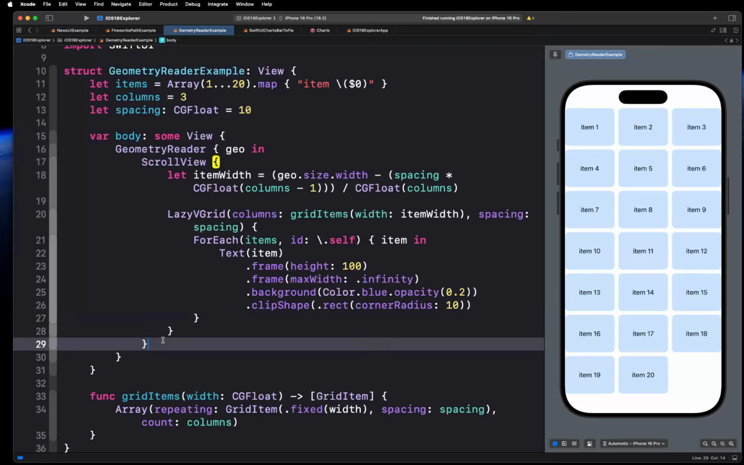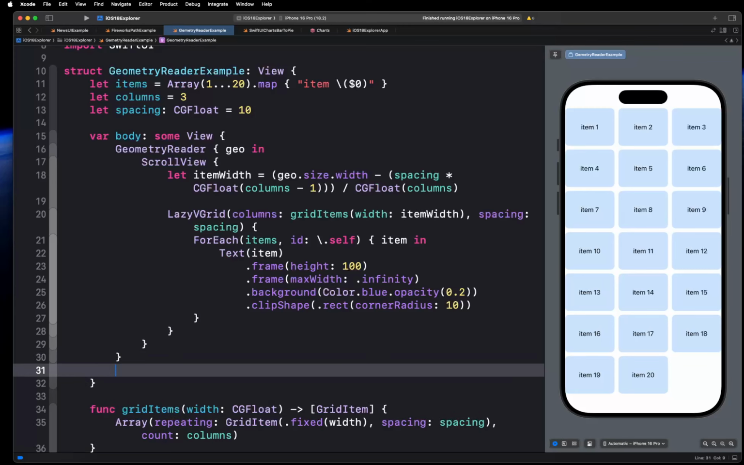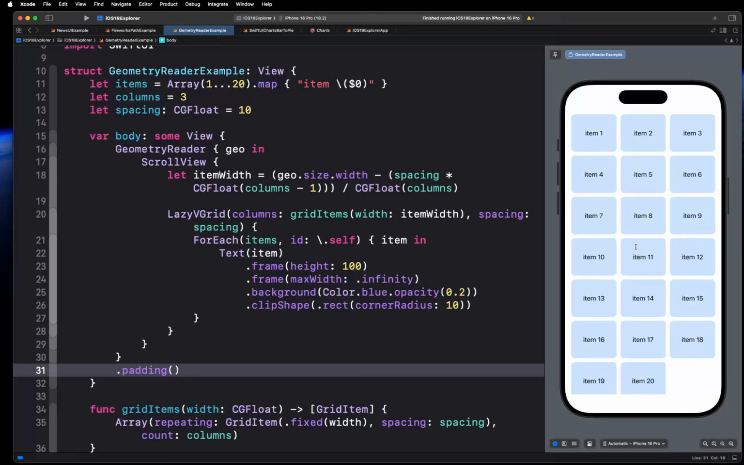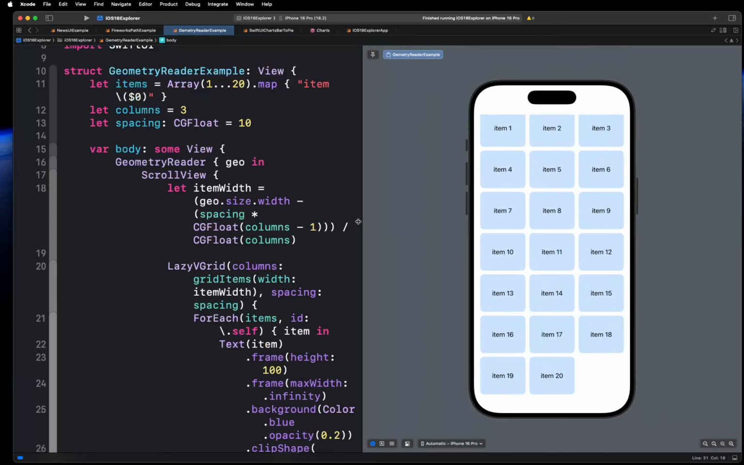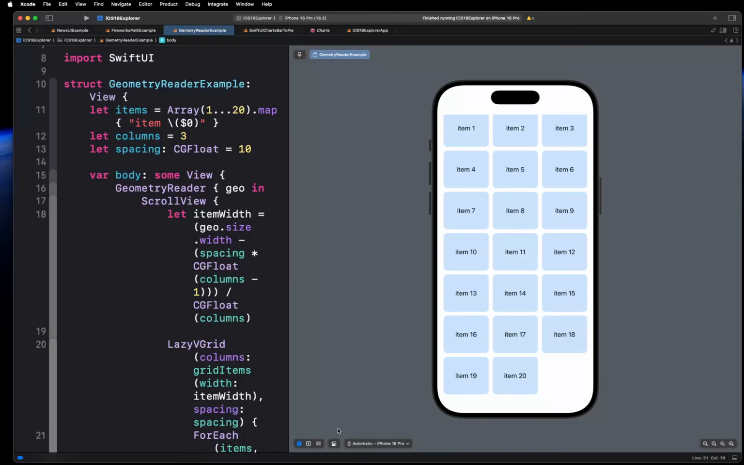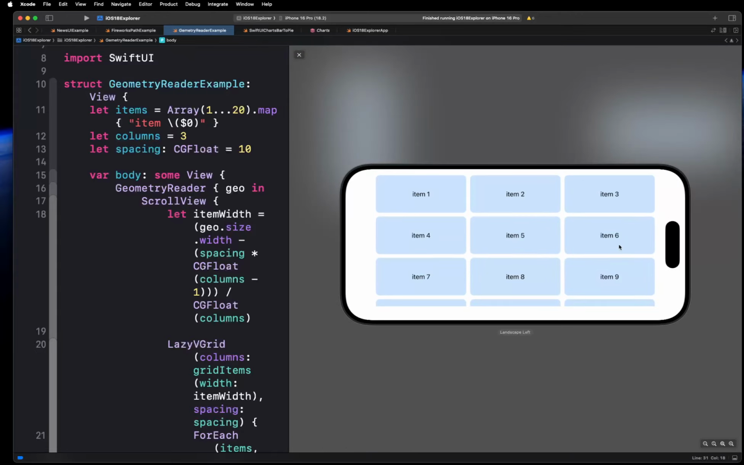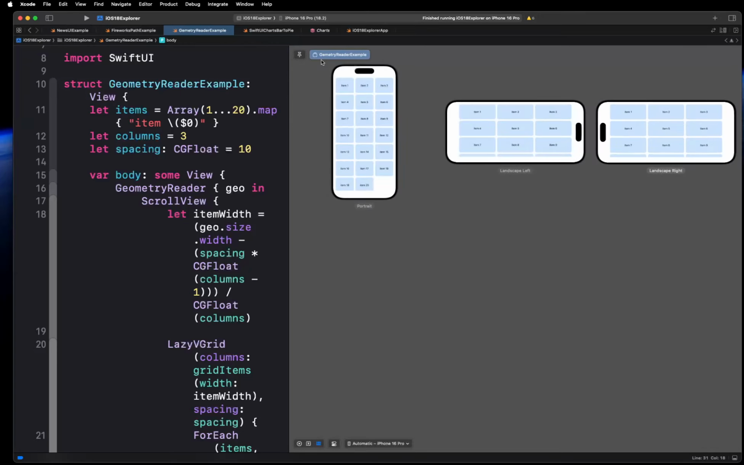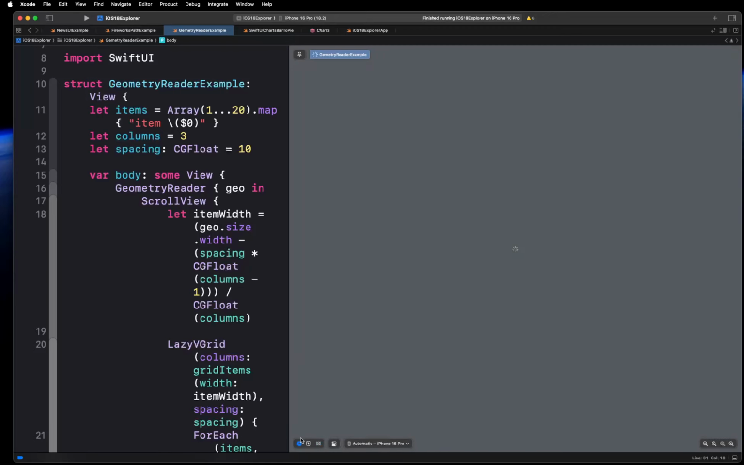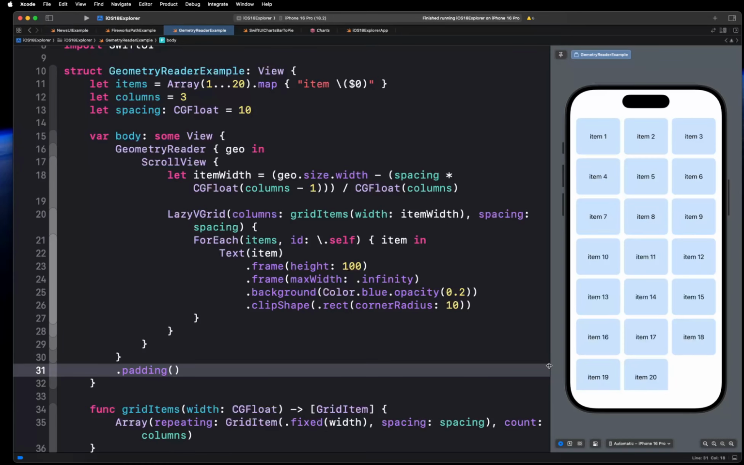Now let's go ahead and add some padding, and we're gonna add some padding around the geometry reader, so we have a little bit of breathing room. So as you can see, we have this nice grid, and if I go ahead and show you the variant, you're gonna notice that this grid is dynamically gonna compute and show a 3-column layout for the landscape value as well. Okay, so this is how easy it is for you to create a dynamic layout using GeometryReader.